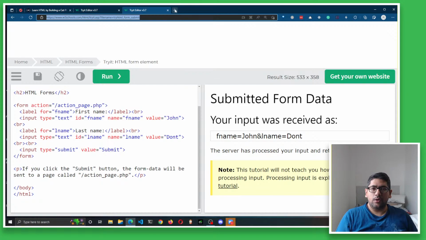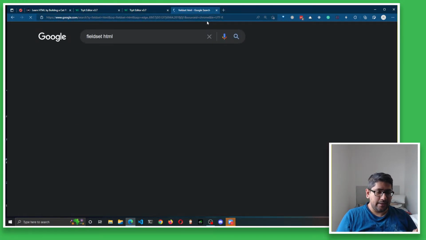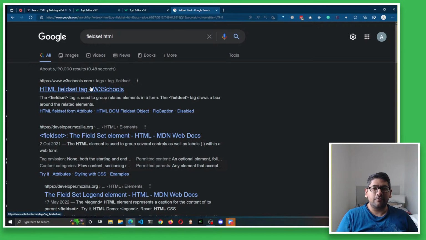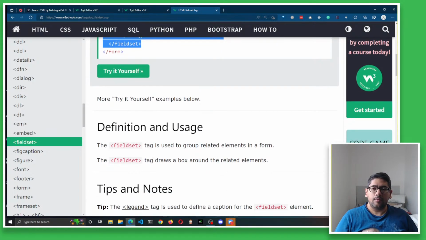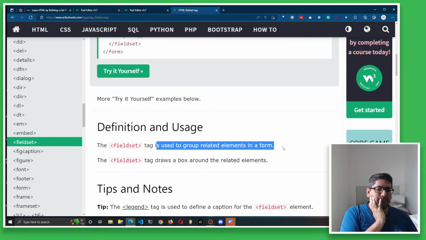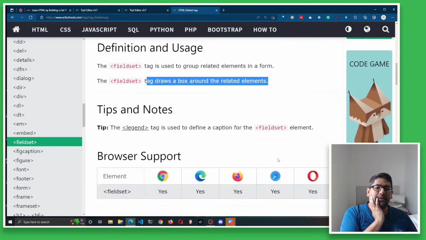Before we move ahead, what is a field set? It's like a section. Yeah, but obviously it has some other meaning, right? For the HTML. You have a form and you have a field set. Okay. But what does the field set do? It is used to group related elements in a form. Okay. Field set tag draws a box around the related elements.